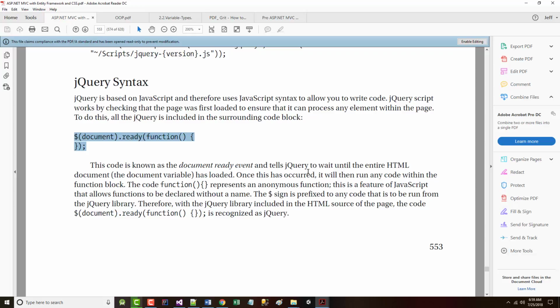The reason for doing this is the document ready event tells jQuery to wait until the entire document has been loaded into memory. Once this happens, it runs any code within this function block. And it looks a little funky if you've not seen it before, but that parenthesis that's right there ends right here, and that curly brace right there ends right here.